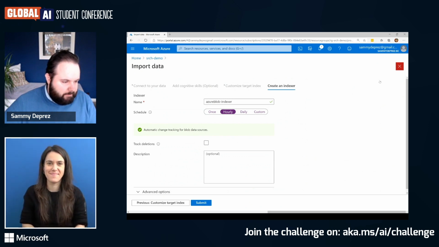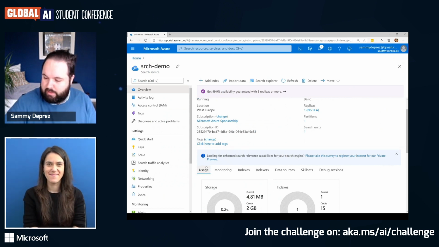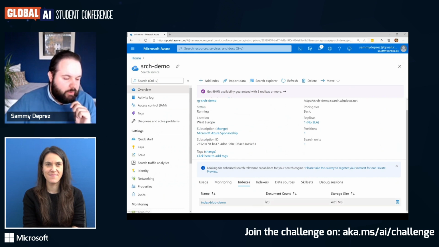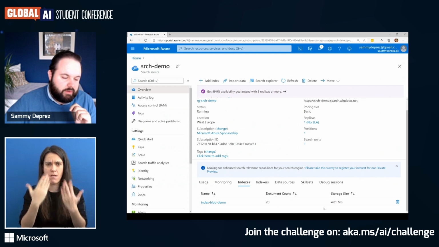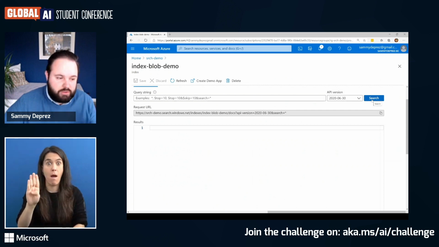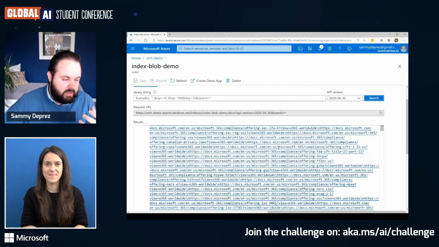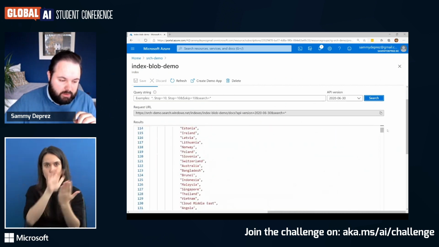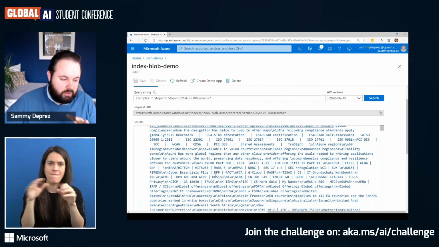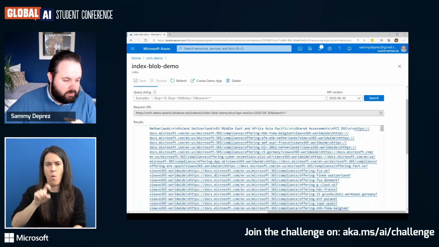So I did this already. And how does that look? Now let me quickly check the time also. If we look at our index, we see now we have 20 documents found and a total storage of 4.81 megabytes. If I open this index and I just do a search and I don't search on anything, you will see that we get a list of all different JSON documents. So we will find 20 documents in total. But what we have is our content. These are full documents where nothing has changed. We'll scroll down. It's a big document.